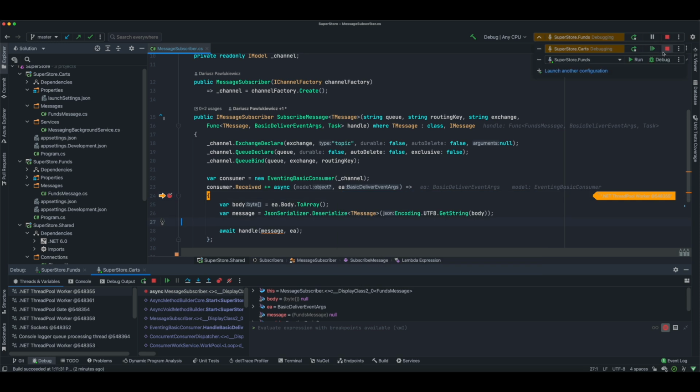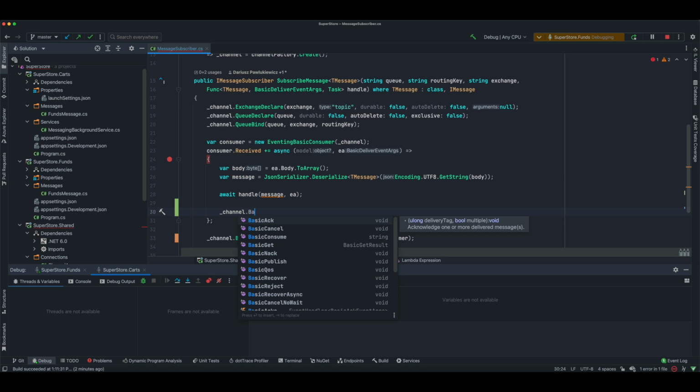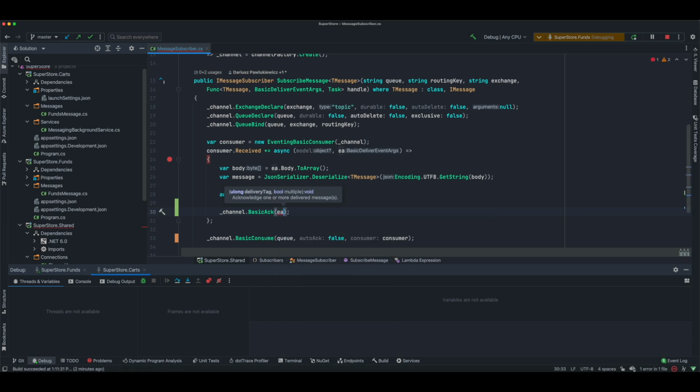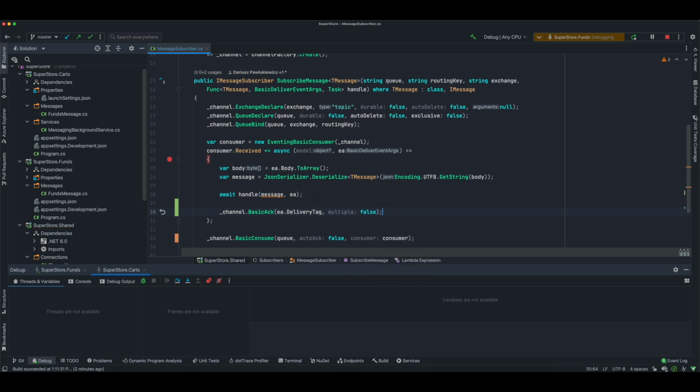So let's just stop this application, and after, let's say, handling our message, I would like to send the ACK. How are we going to do this? We are going to call our channel, and we have the method called basic ACK. And you can already see we need to provide the delivery tag and the information whether we would like to acknowledge only one message or multiple. So in our case, I would like to provide the ACK for ea.delivery tag, and for multiple I will just now do false. So I'm not interested in acknowledging multiple messages.